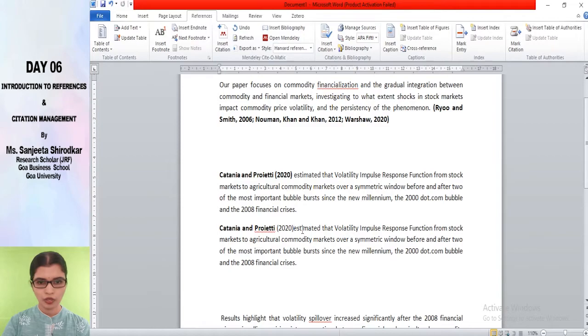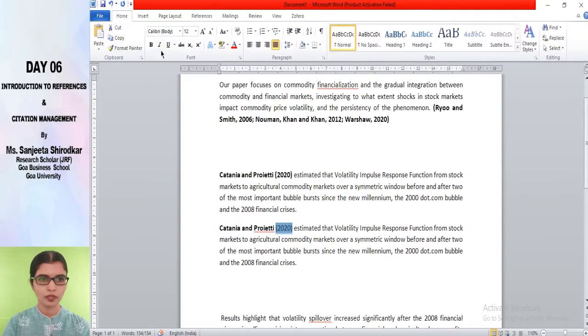Now since you have clicked suppress author, only the year has come. Let me just highlight it over here. Make it bold. See, it has come automatically through Mendeley. This is the way of creating this particular style of citation, wherein you want the name of the author to be somewhere in between or at the beginning of your sentence.